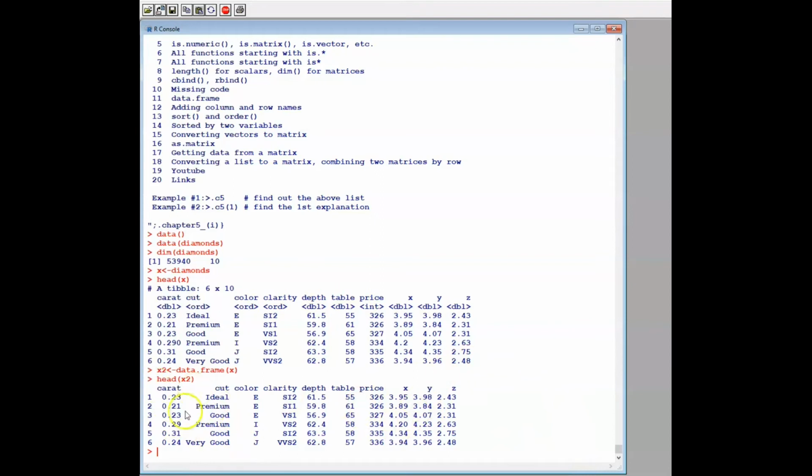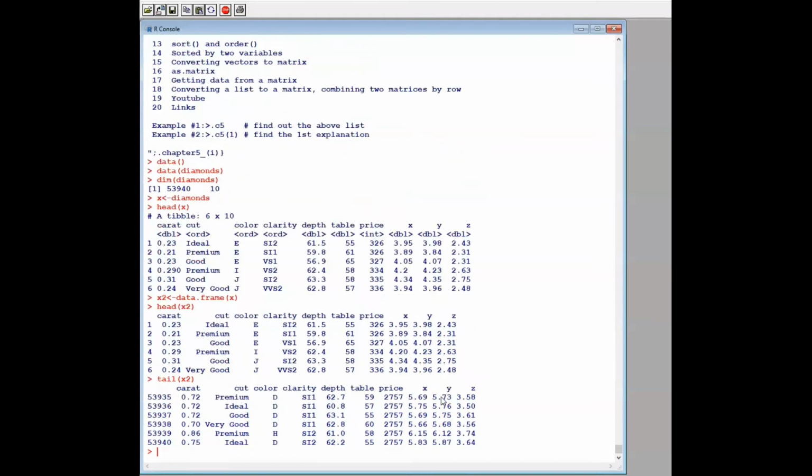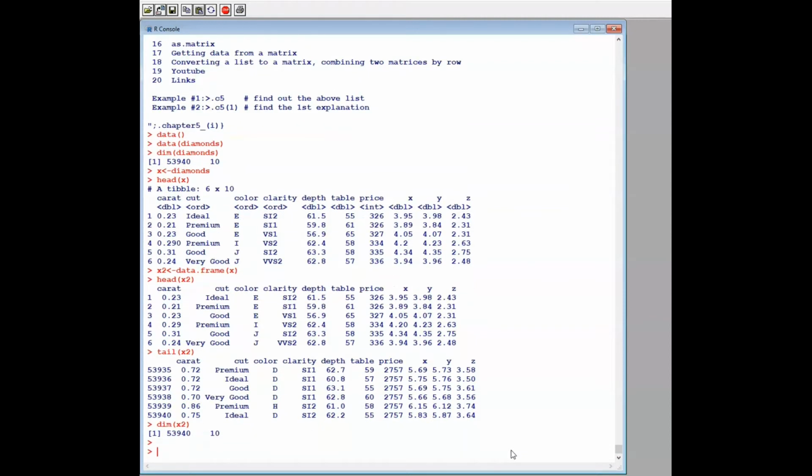Okay, and so this is about diamonds, the quality of diamonds. Tail, x2. So this is the last observation. And if we want to look at the summary, okay, so let's head and tail. And so this is dim. We look at the dimension of our data set. Okay, and also we can use summary. Let's see, x2.